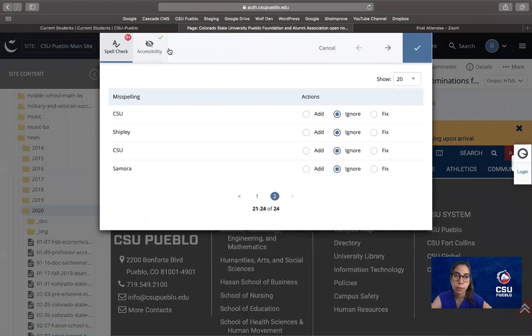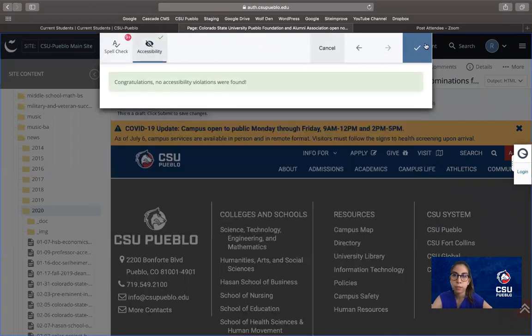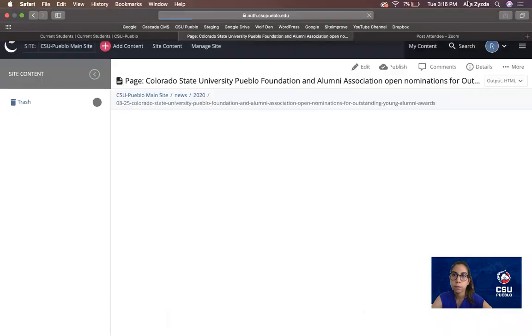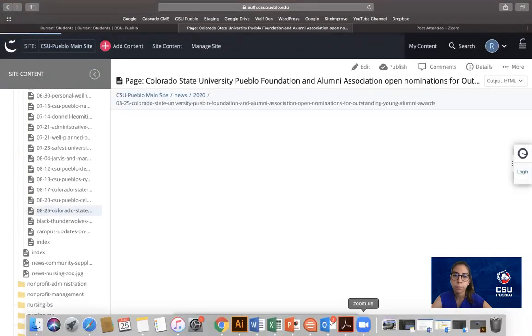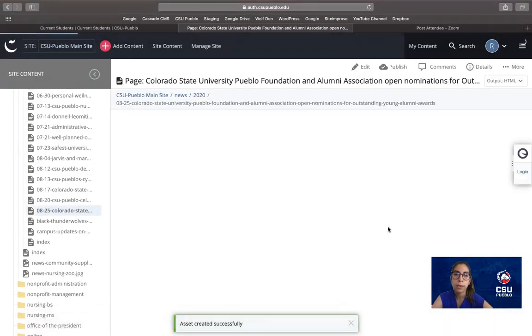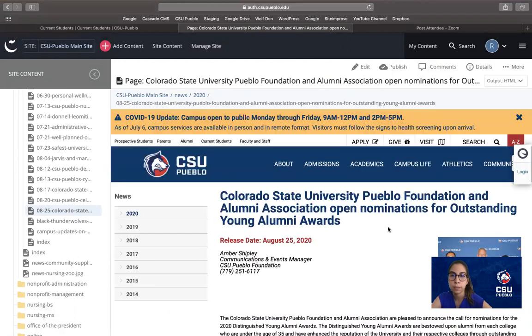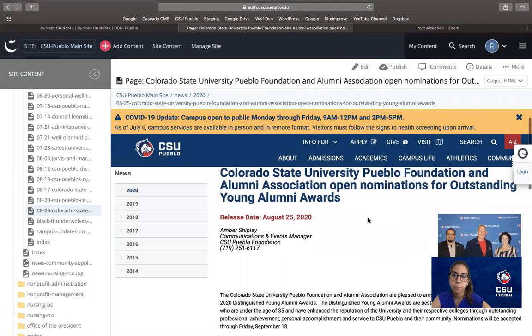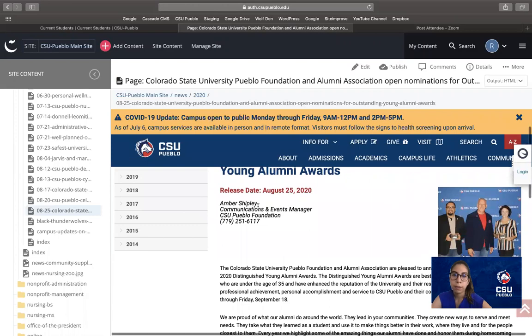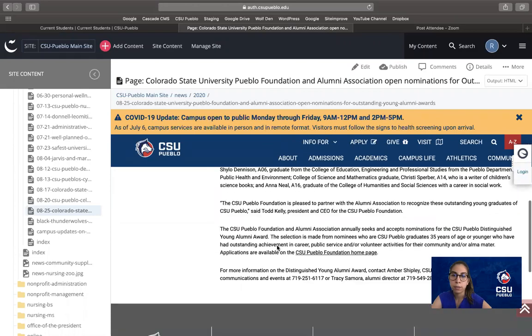These are all names, so we're gonna ignore. Accessibility looks good. So now we can actually see the preview of what that press release looks like. We have our image, we have the author, and we have everything that looks fine.